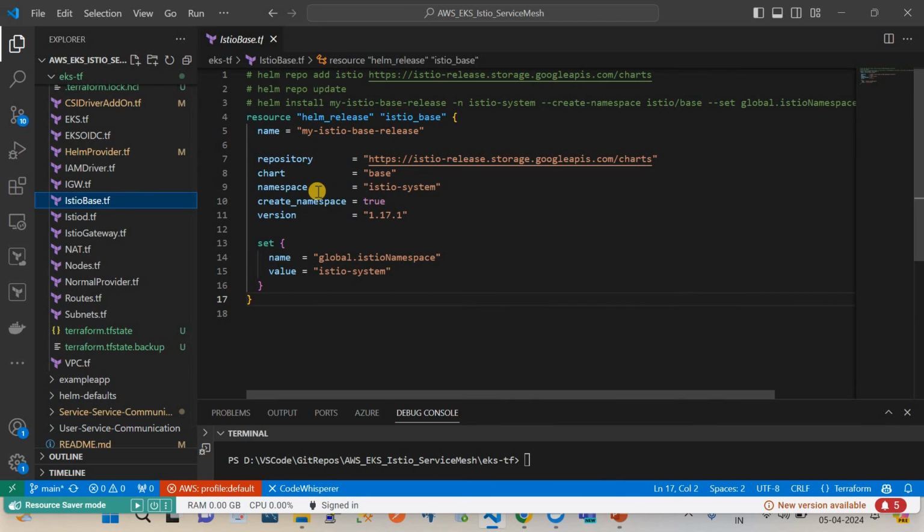This is the file which deploys the Istio base. You see that we have the name of this particular Helm chart, and the Helm release name is something like this. It is pointing to a repository. Note that the Istio Service Mesh has been developed and designed by Google, IBM, and another company. Those companies manage this repository, which is for community purposes.